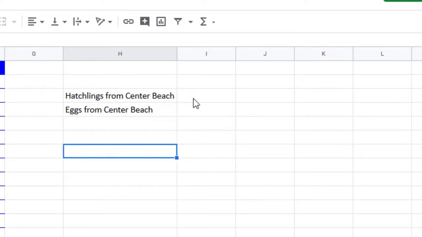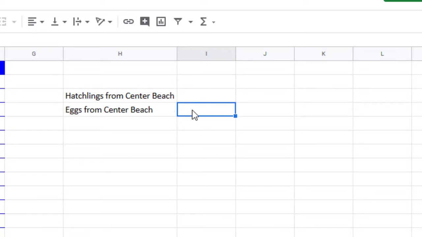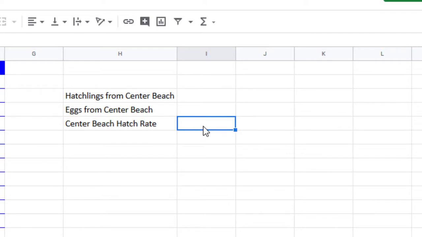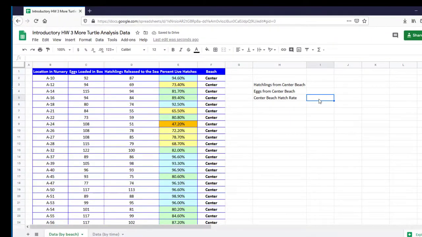All right, so in this cell right here, I3, I'm going to place the number of the hatchlings. And in I4, I'm going to place the eggs. And then somewhere else, we'll do the center beach hatch rate right here, and we'll put that division in cell I5. Okay, I'm going to show you two ways to collect these numbers. One way is a little bit, you have to kind of keep track of numbers independently of the sheet.